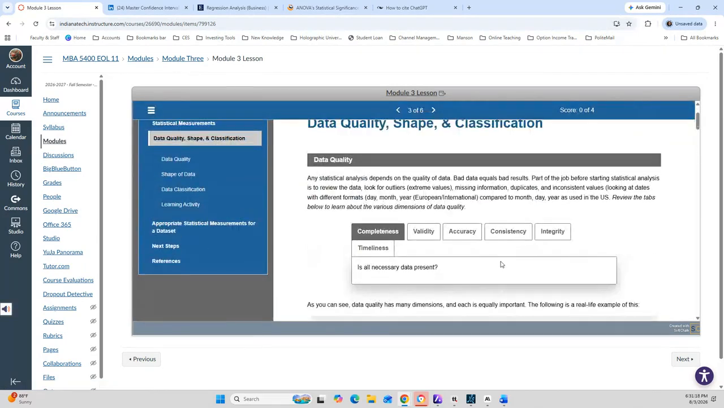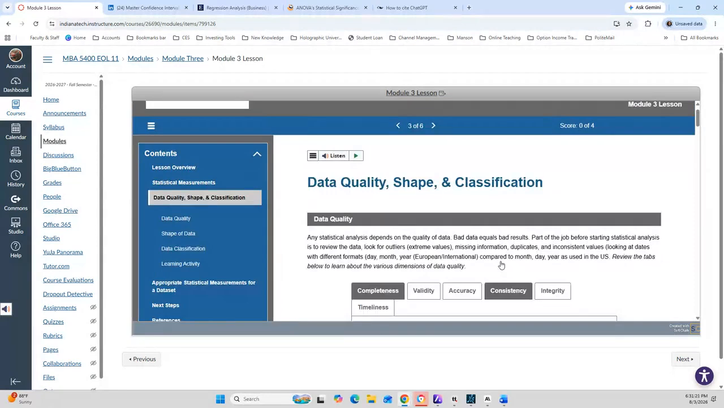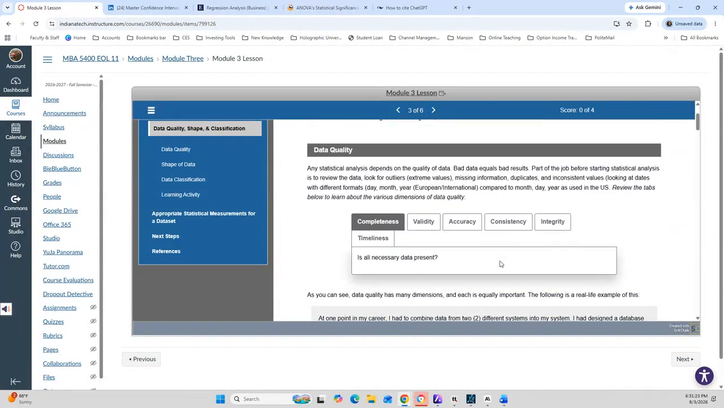And then they get into data quality, shape, and classification. So the first thing they talk about is data quality. And they tell you that any statistical analysis depends on the quality of the data. So bad data equals bad results. So part of the job before starting statistical analysis is to review the data. Look for outliers, which are extreme values, missing information, duplicates, and inconsistent values.